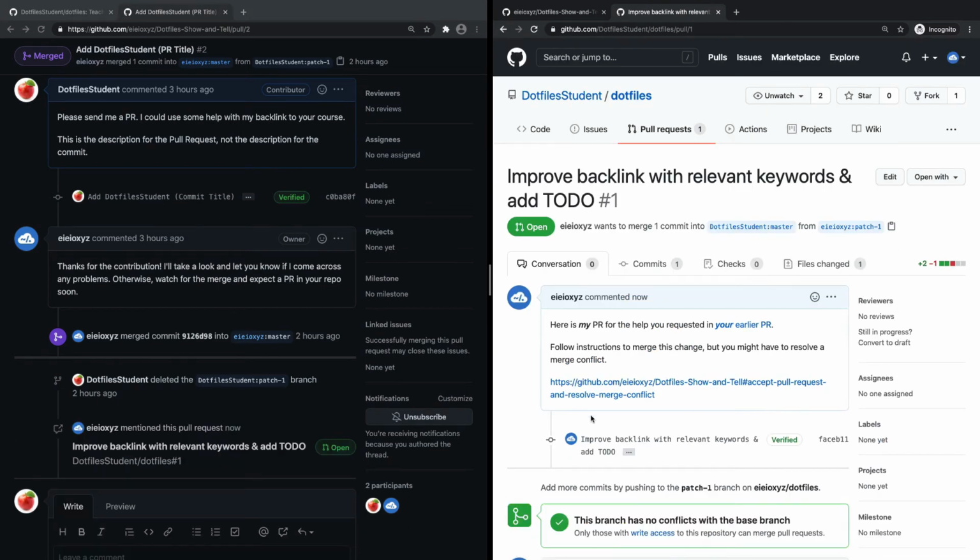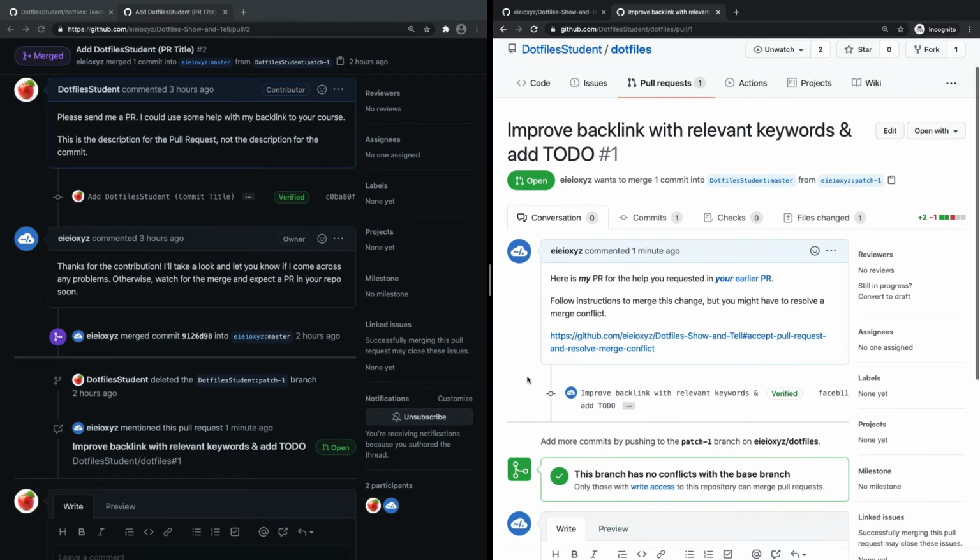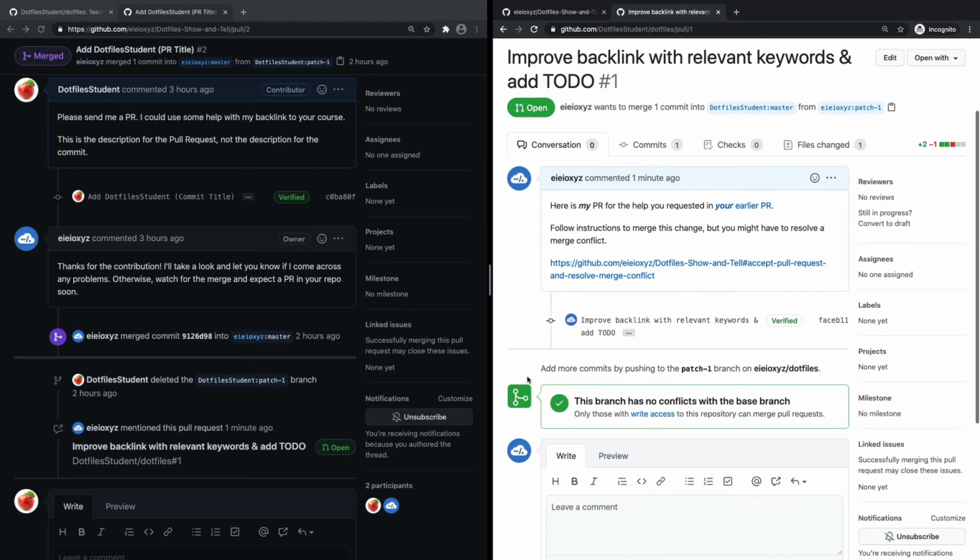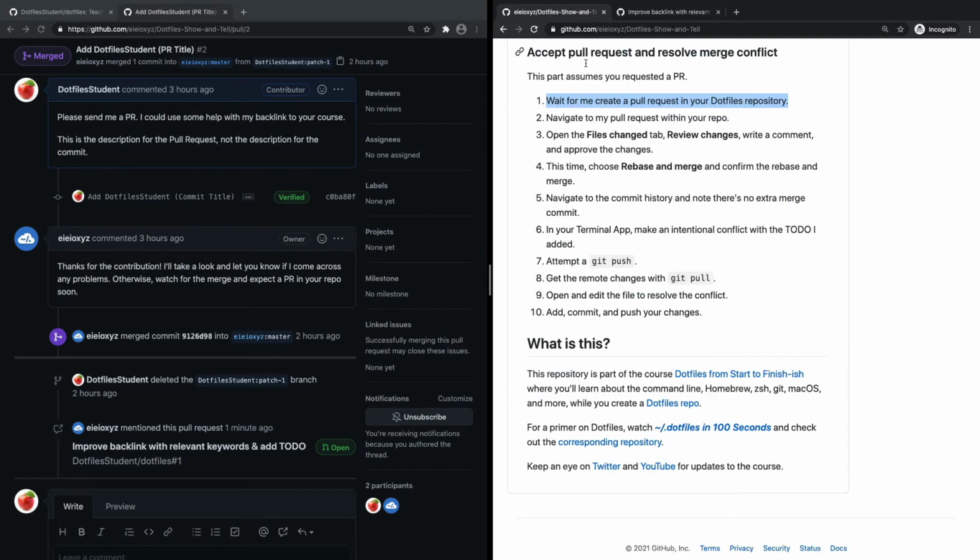There we see that because I added a link in my pull request to your pull request, we see an addition to the conversation at the bottom that links back to my pull request. Now I'll go back to tab 1 so we can see these instructions again.